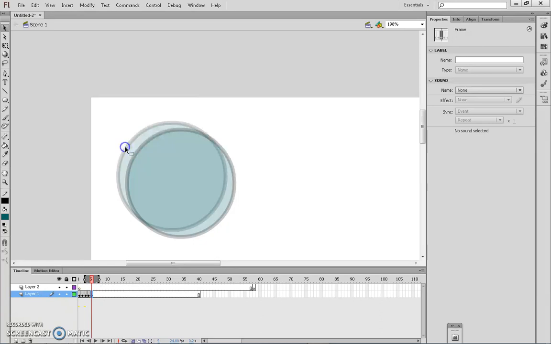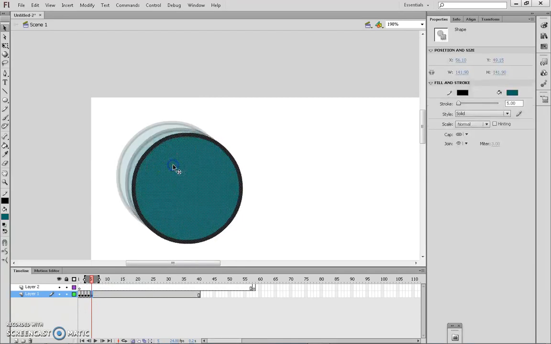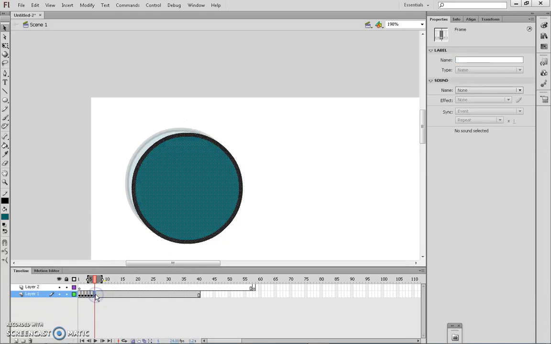When you insert a blank keyframe, it basically takes out your whole object. So if you want to still keep your object and just move it, just insert keyframe, and that will do the job. And just keep repeating this process.